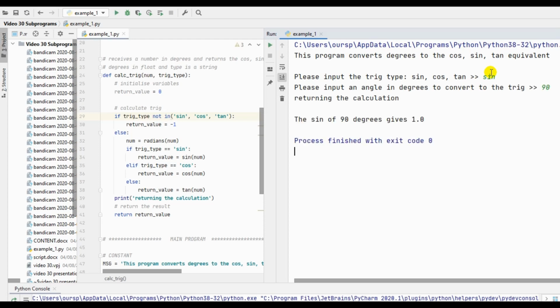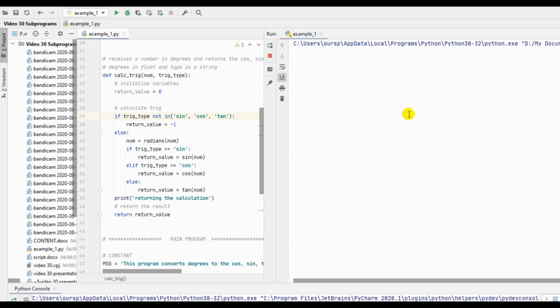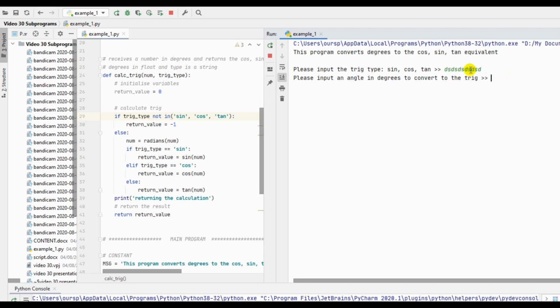Okay. And let's also pop in an input which doesn't correspond to sine, cosine or tan. So let's put in something silly and a degree. Okay, and that says, okay, error in type passed to parameters. So that's catered for us passing back the -1. So that works as well.